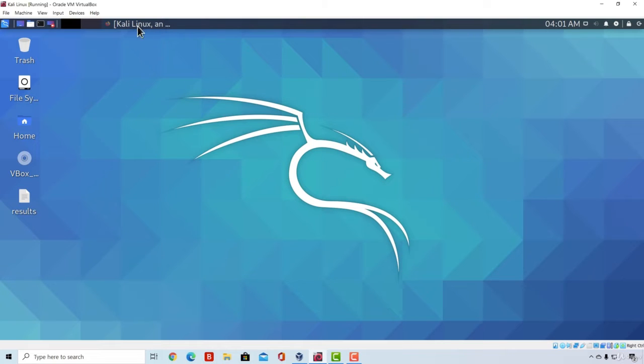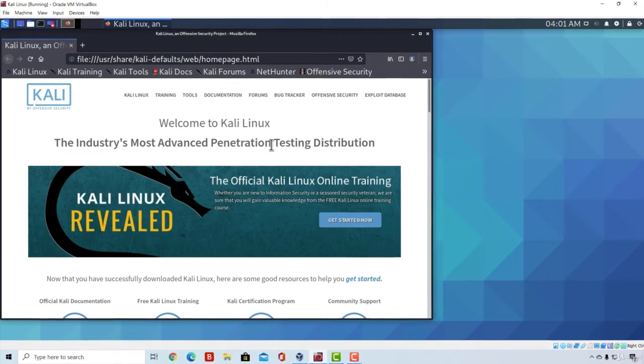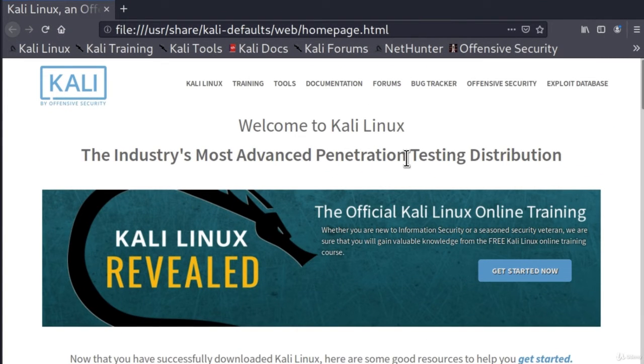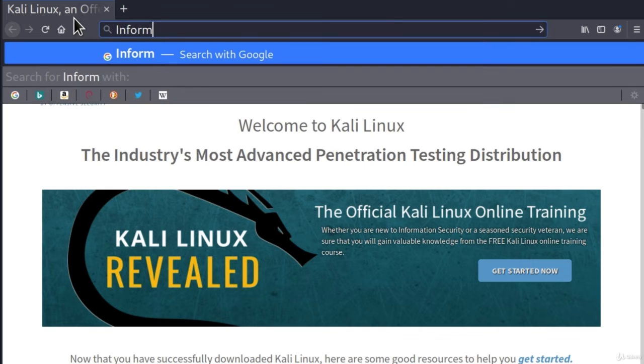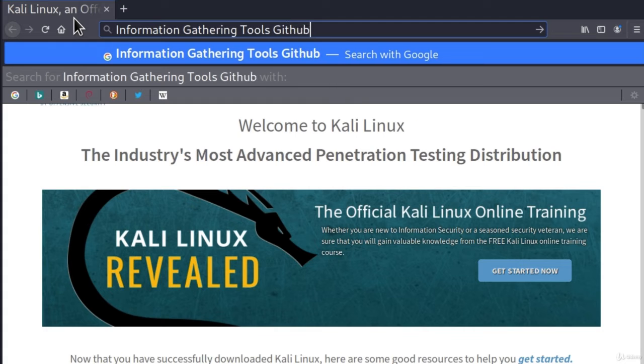First of all, open up your Firefox. When we download tools, we either know exactly which tools we want to download, so we search them by their name, or we have no idea what tools even exist. And this is the case where we don't even know what we want. We only know that we're looking for a tool used for information gathering. So let's just type that. In the search bar, type information gathering tools GitHub. Press enter.